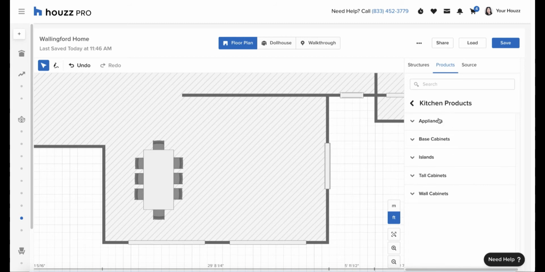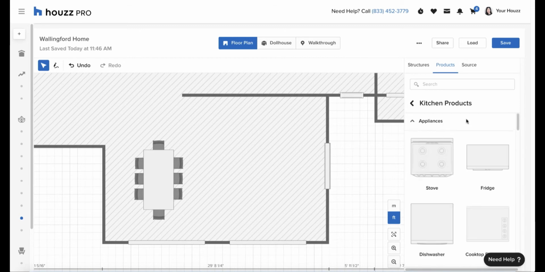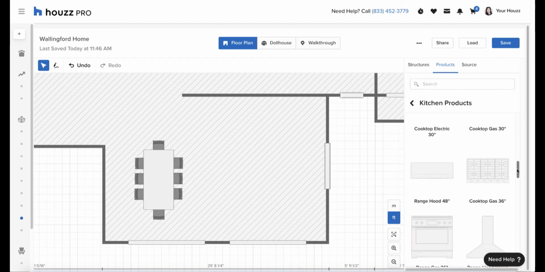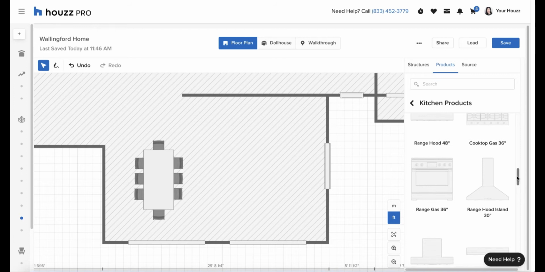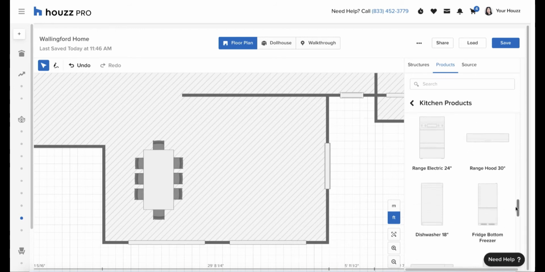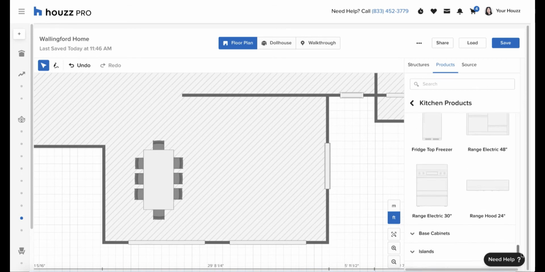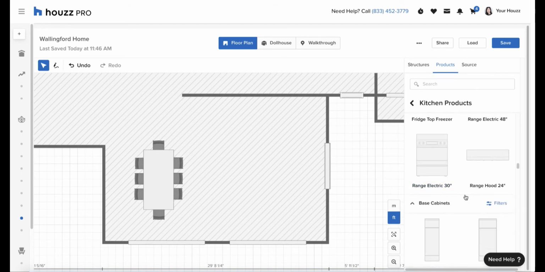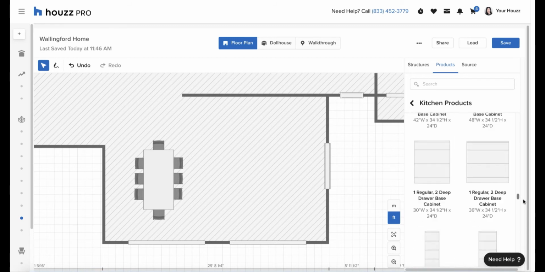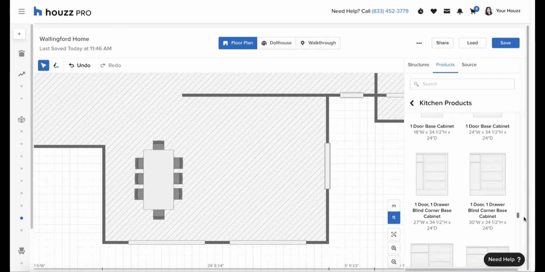As you can see, under Kitchen Products, we have a bunch of different categories, from appliances to base cabinets to kitchen islands, tall cabinets, and wall cabinets. And we have a lot of products under each of these categories. Appliances include range hoods, various ranges, cooktops, countertop microwave, as well as dishwashers. And we have a huge variety of different sizes and shapes to choose from all of our different cabinet types.